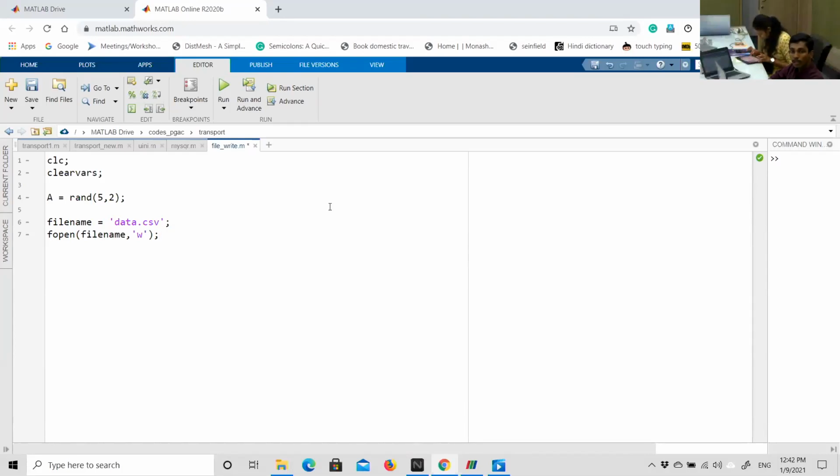Numerical approximation. So anybody has any problem? Can you explain the last line? fopen, yes. fopen will open a file with the file name. It will create a file in the directory in which the file write is saved, and the file name will be data.csv, and we are giving Matlab permission to write something into that file.